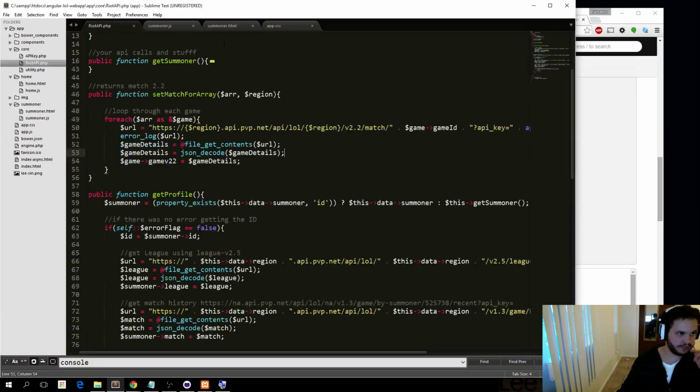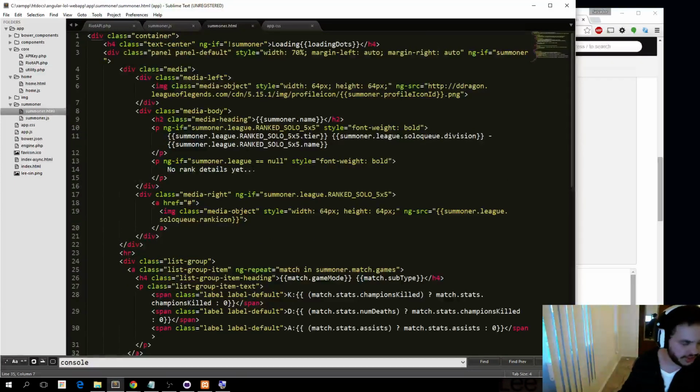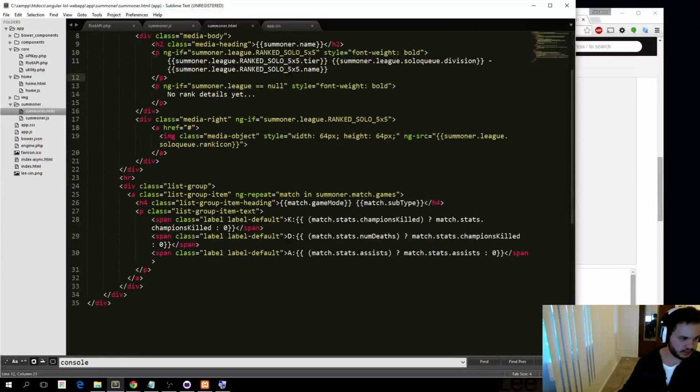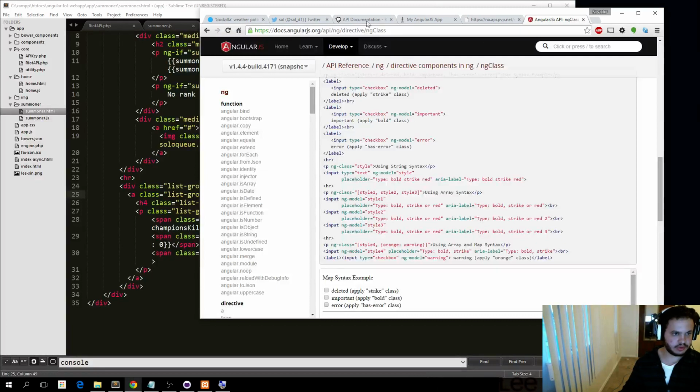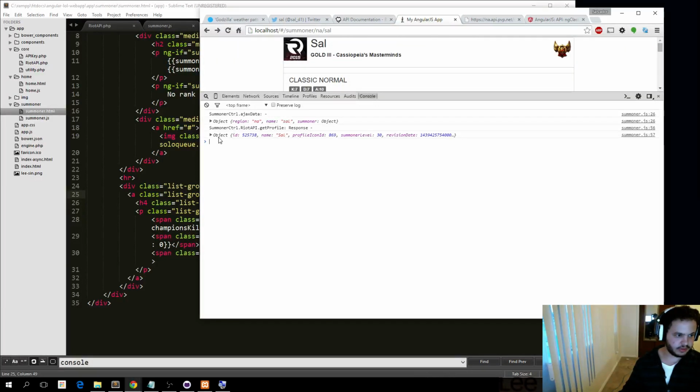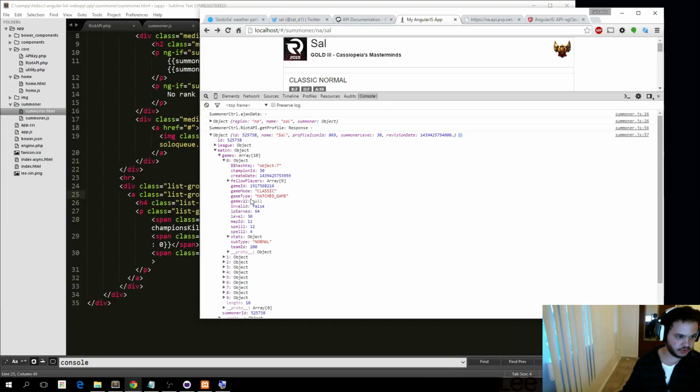So I'm gonna go to each match row, and to the outer element, which is this list group item, I'm gonna add an ng class attribute. So this is gonna help it determine what color it should show, whether it should show green or red. And how do we do that? We're gonna use the flag in each match inside of game v2.